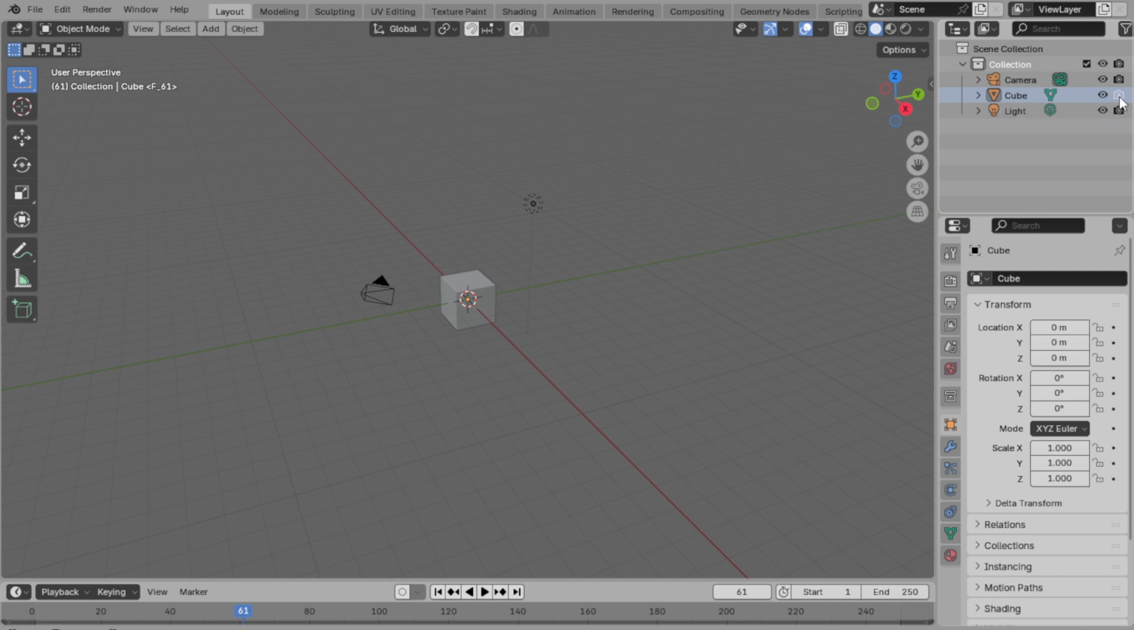Now, what if you decide you want the object back in your render? It's as simple as it was to hide it. Just click the camera icon again, and the object will be reintroduced to your rendered scene. This toggle ability provides a layer of flexibility, allowing for more dynamic testing and creativity without the need to permanently adjust or delete components of your scene.